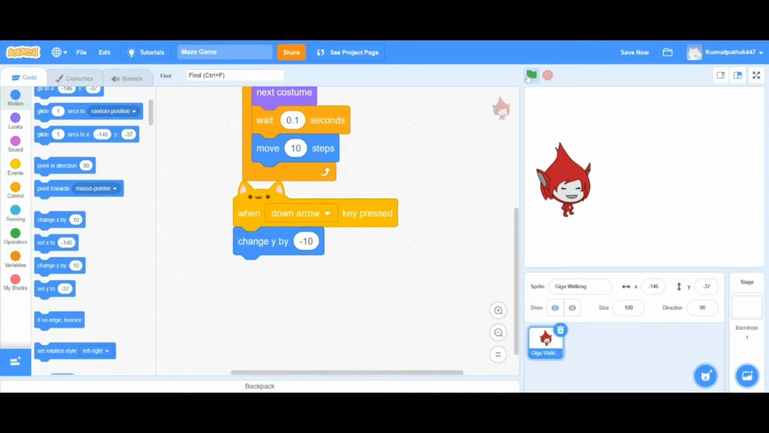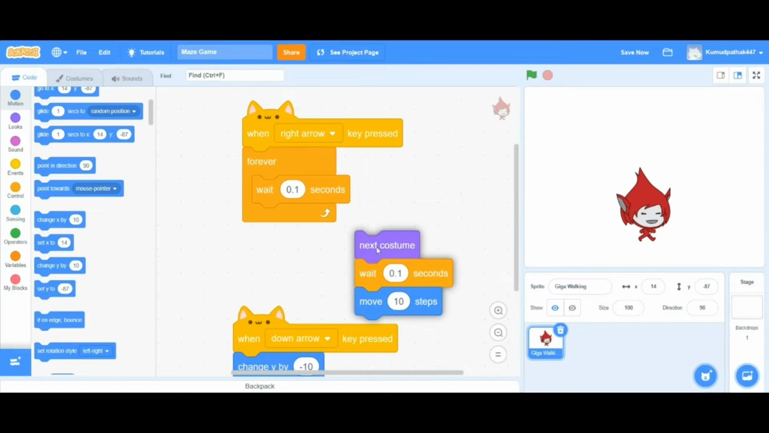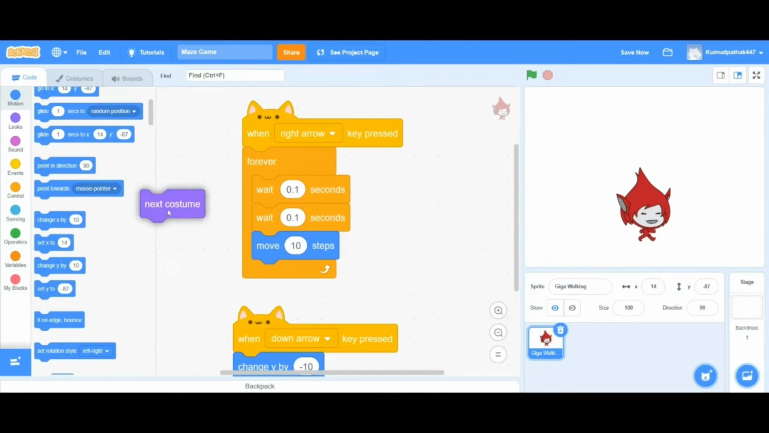-10 is fine. In case you're wondering, X is the direction left to right, and Y is the direction top to bottom. Moving Y by -10 will make Giga move downward, since the negatives of Y is at the bottom of the screen.